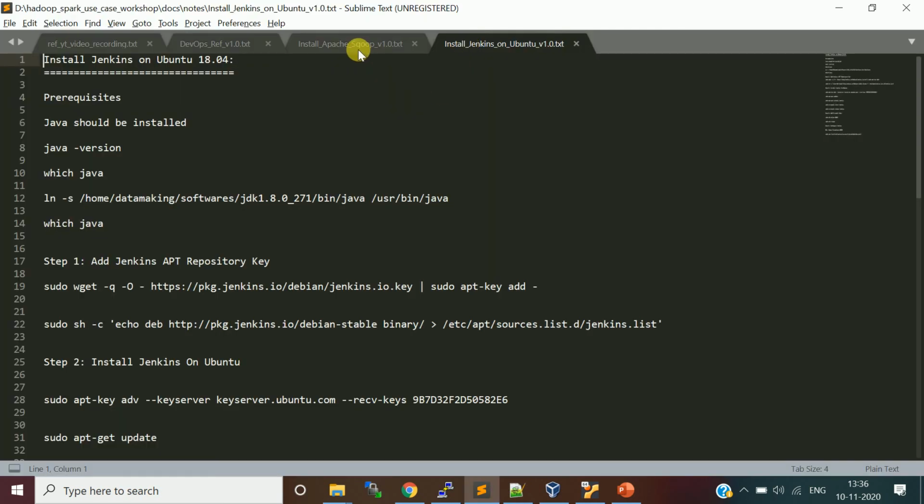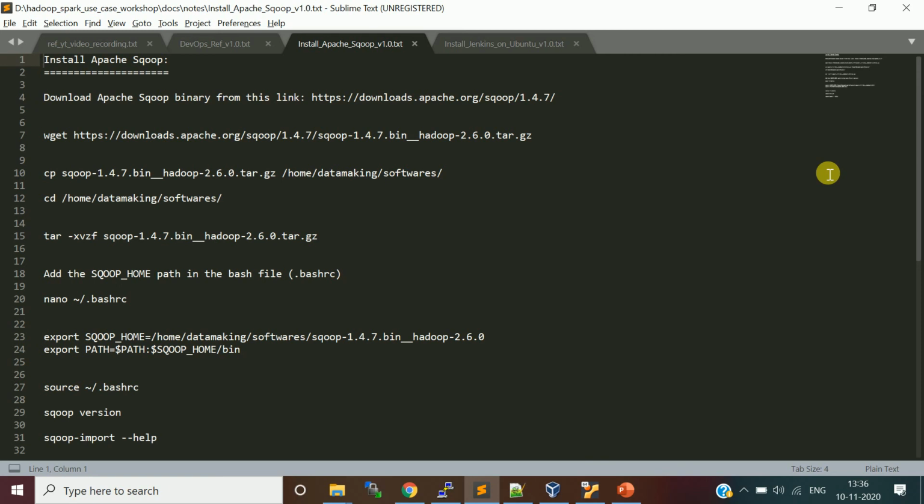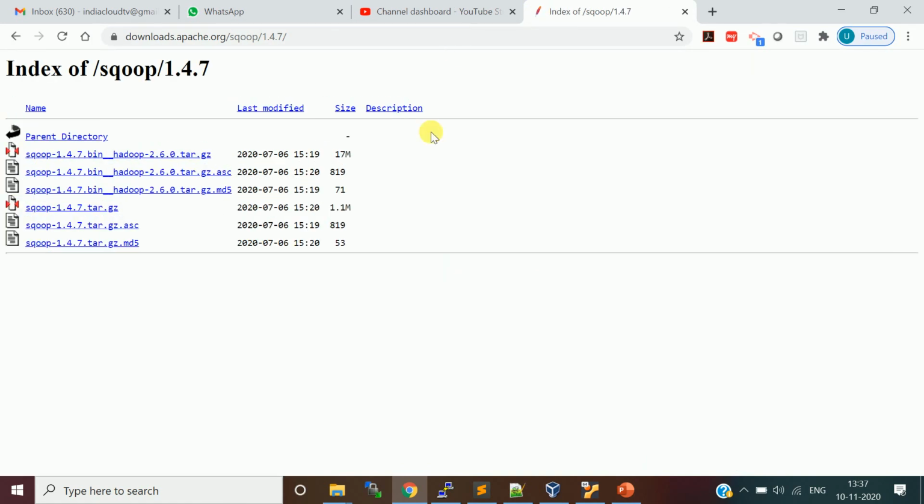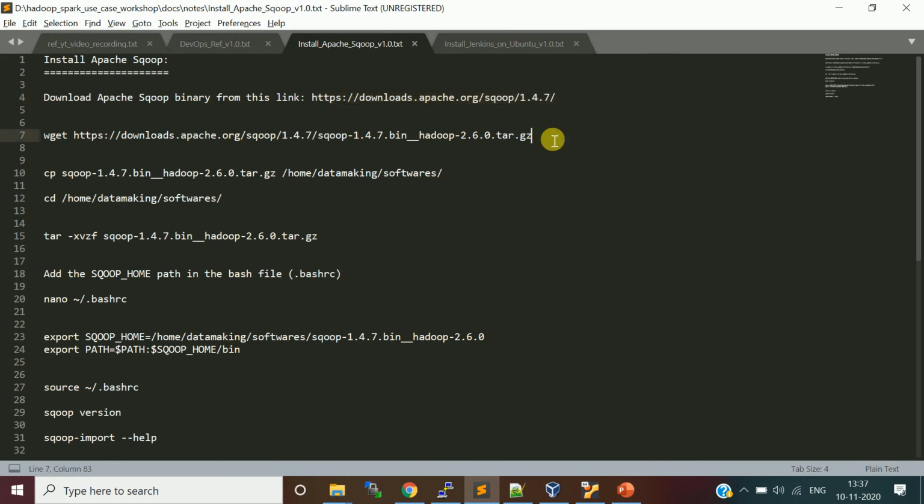I have a set of installation steps in my text pad, so I'm going to use this text pad. If you want to download the latest Sqoop binary, you can go to this link and download it. I already took the link. You can click on this file, and this is my latest Sqoop binary file. You can download the version which you want. This is the file I'm downloading. I kept it as a wget command.